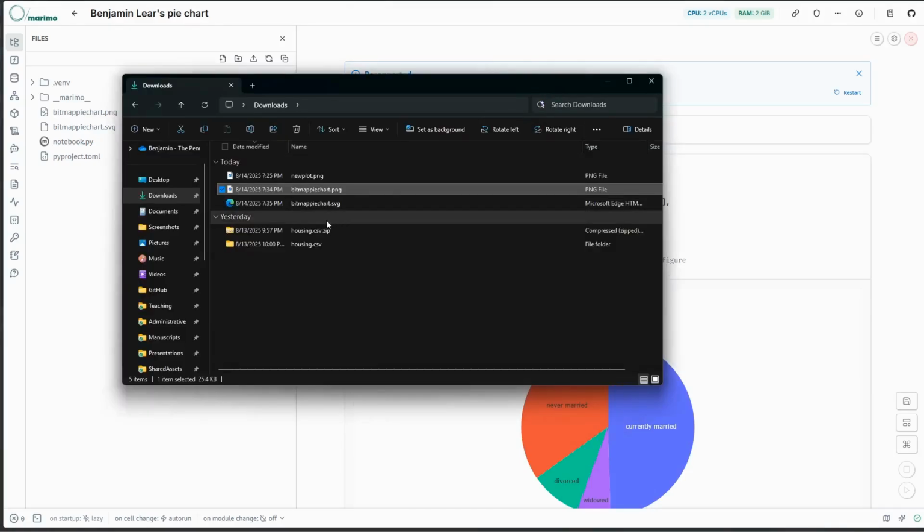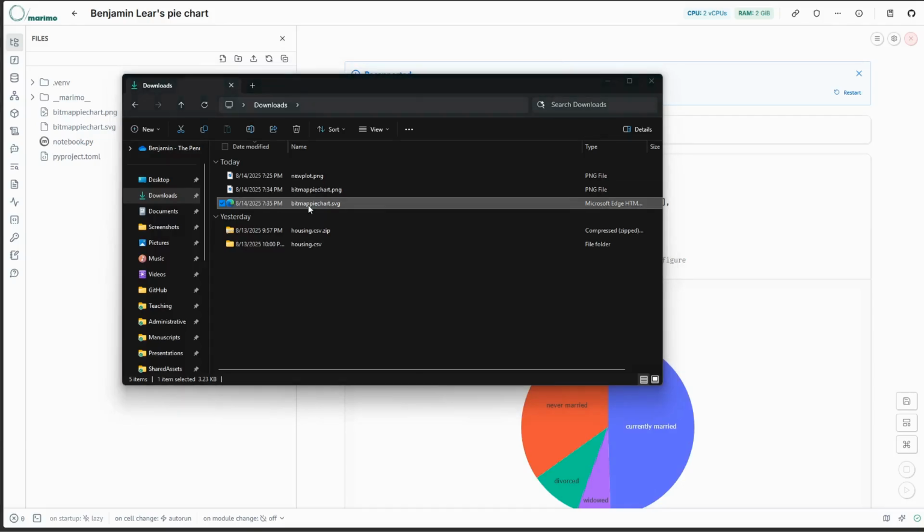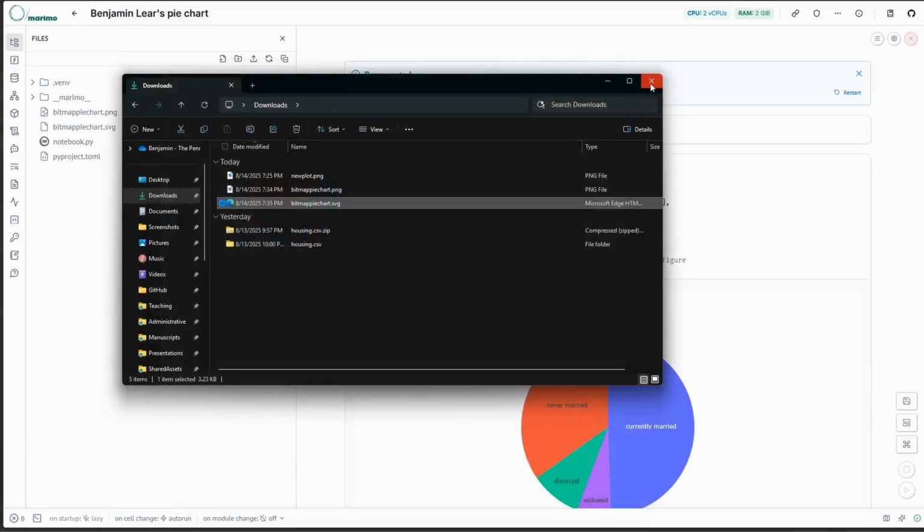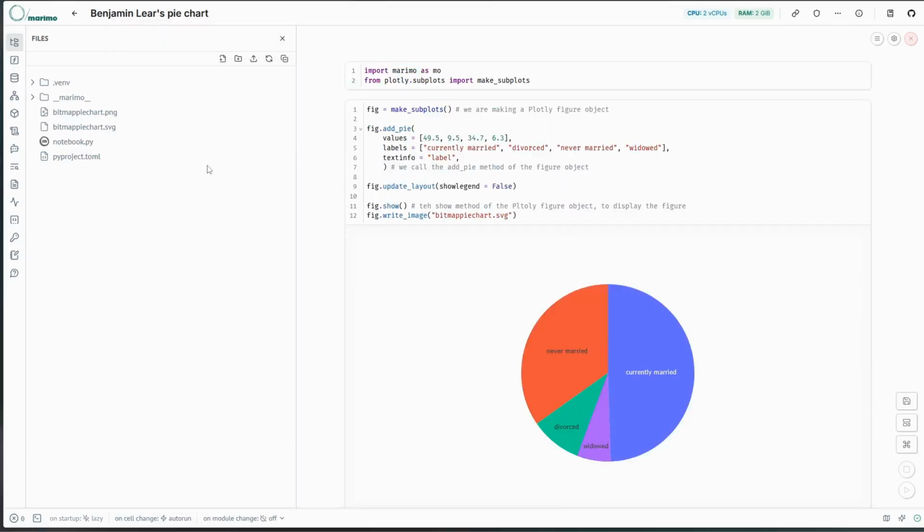And now I have bitmap pychart SVG. If I double click on this, it'll open it up for me in a browser, but there it is, an SVG of this. And we can open this up in the software that we've seen before for editing stuff. So with that, we now have the ability to download 2 static files.